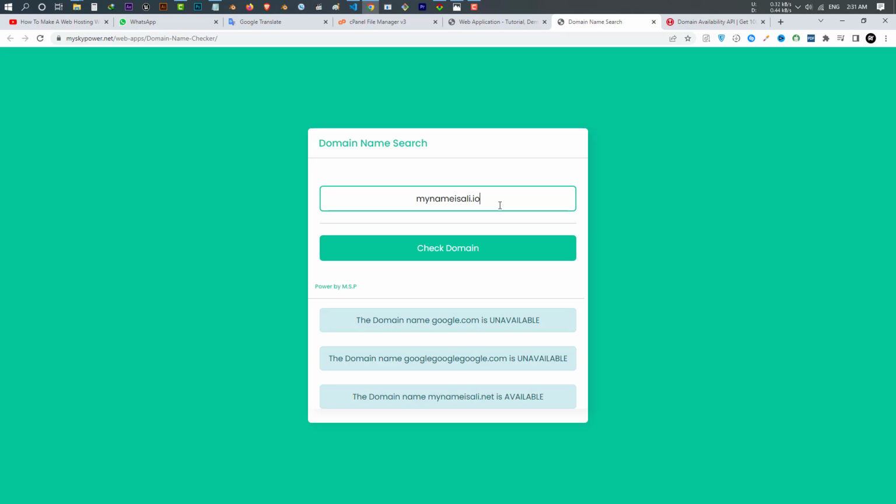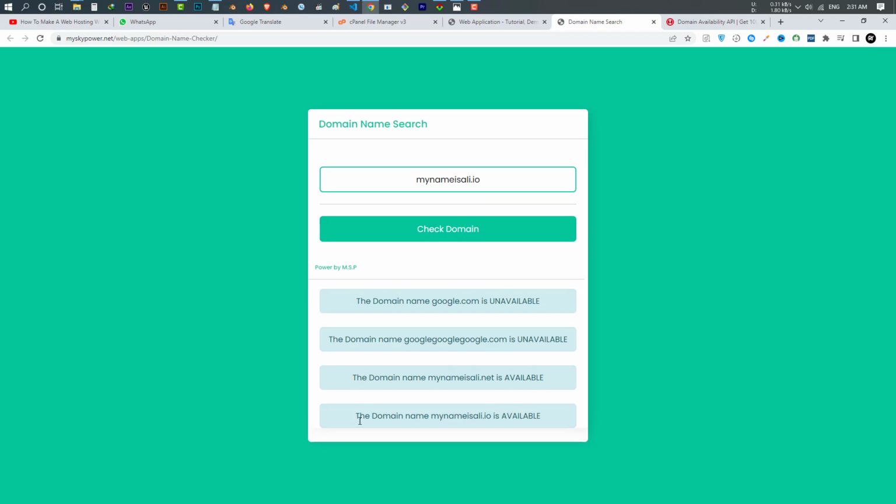Let's change this one to IO and check. And this domain is also available. You can check for any domain. If you want to make like a hosting website, this is really important. So you can make a section to check for domain name availability.